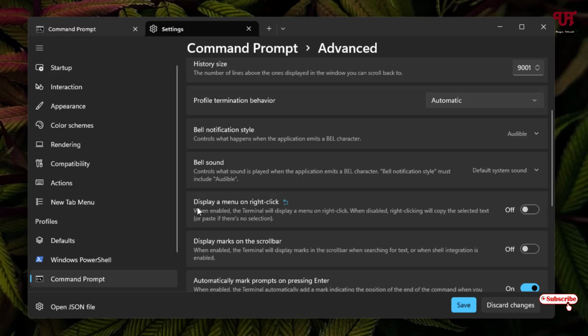Now you'll see here one option, "Display a menu on right click." By default this option will be turned off, so just turn it on. And below you can see here the Save option. Just save these settings. Finally we have saved.